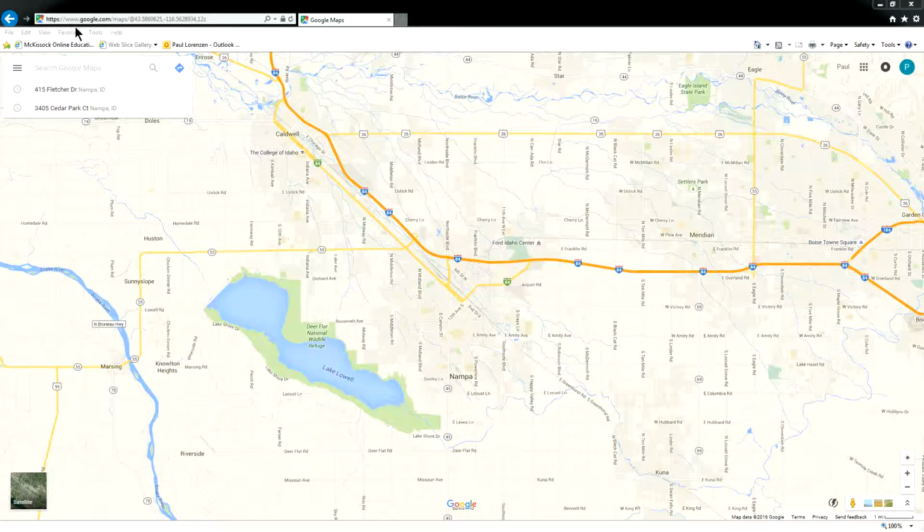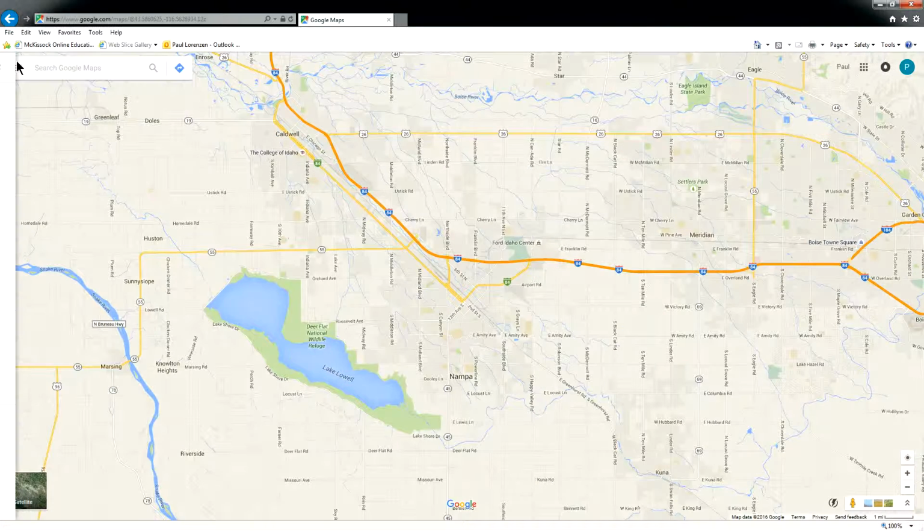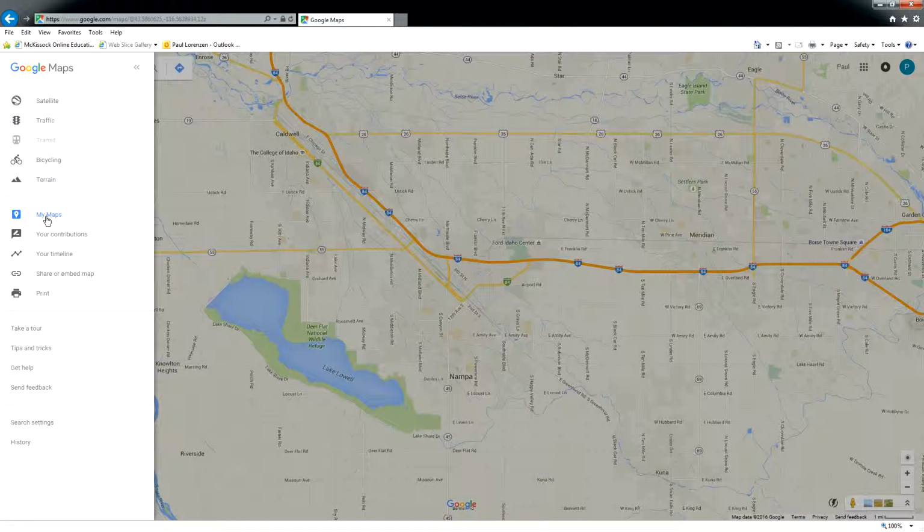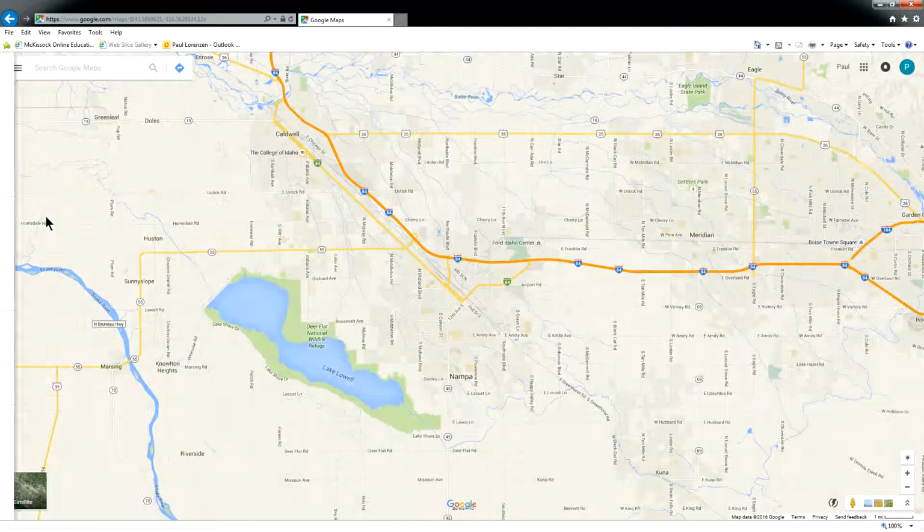The best way to get to Google Maps is just www.google.com/maps or maps.google.com. Either will get you there. Once you're there, you do need to be signed in. And you can tell that you're signed in if your name is over here in this upper right hand corner of the screen. To get to the My Maps subsection of Google Maps, you click on the menu icon over in the upper left hand corner and click on My Maps.